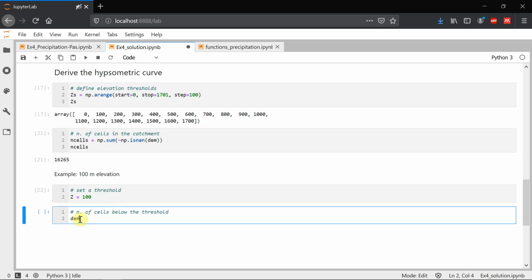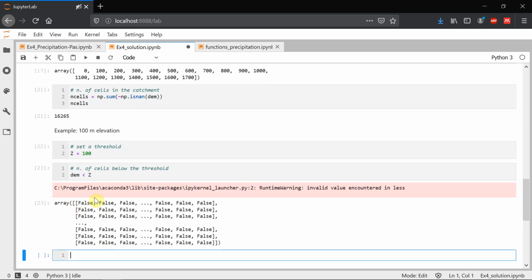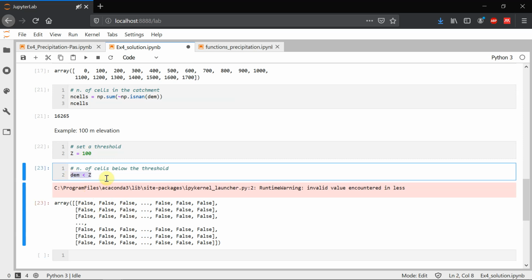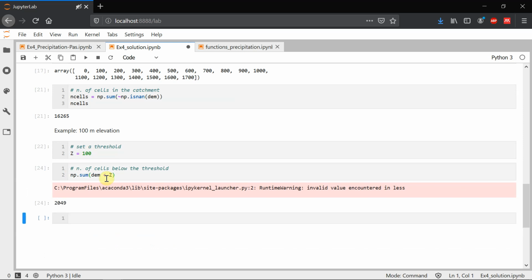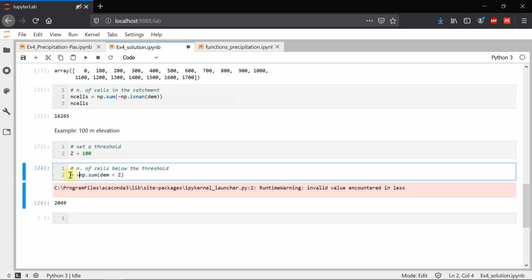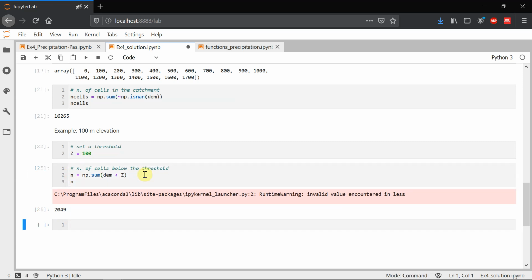First of all, we're going to do this: DEM is lower than the threshold. So now we can get a map of false and true. It will be true if the value of the map is below the threshold, which now is 100, and it will be false if it's above or is a missing value. If we just sum this, remember that false is 0 and true is 1. This is the number of cells below 100 meters. Let's save this. We have a warning here, meaning that we're trying to sum missing values, but we can just skip it.